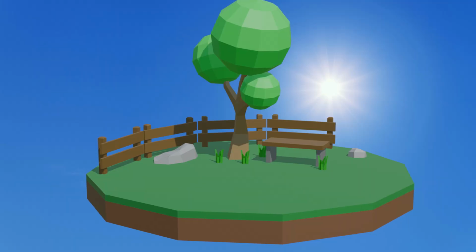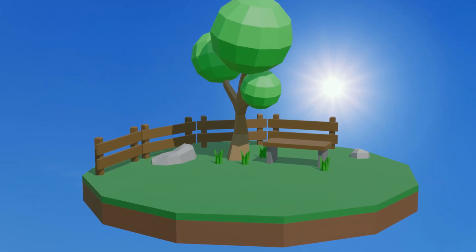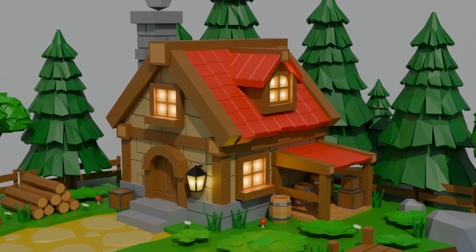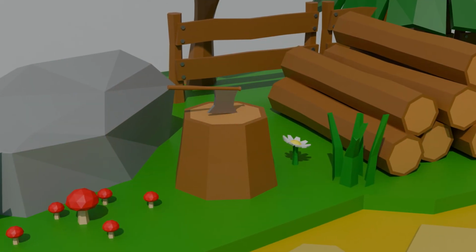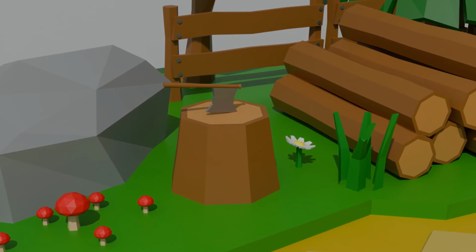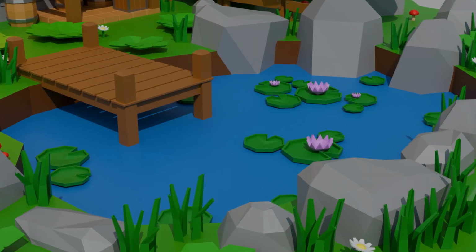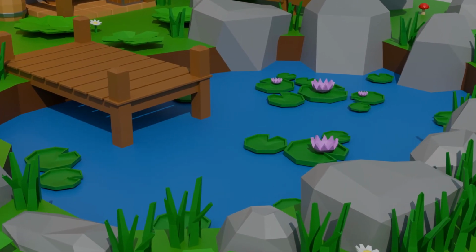In this two-part series we will go ahead and create this little island. If you're interested in even more in-depth videos, you can go ahead and check out this low poly forest house scene creation with the link in my description. But now let's go ahead and start right into the modeling of the island.